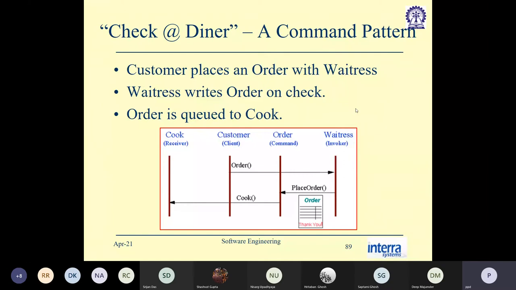So the customer goes to the restaurant and places an order with the waiter. Now, the waiter writes that order on the check, I mean, a slip. Then she goes to the kitchen or the desk and puts that order in the queue for the cook to prepare it. And then you are served. So you can clearly see that what you want is in your order, right? This is what you want.